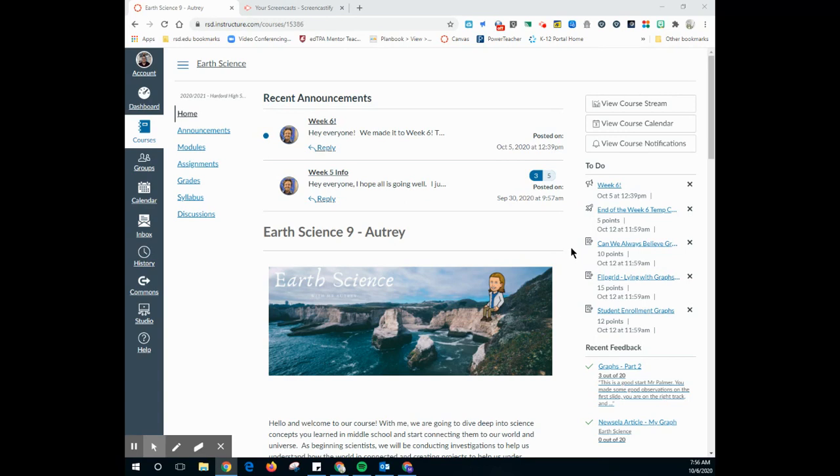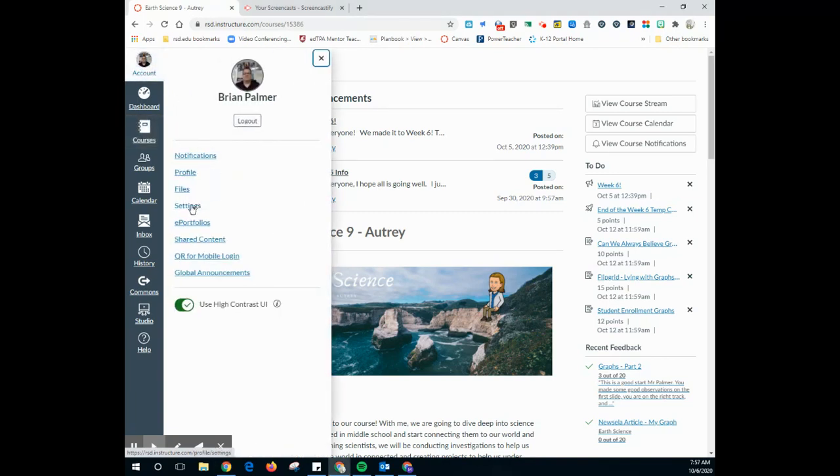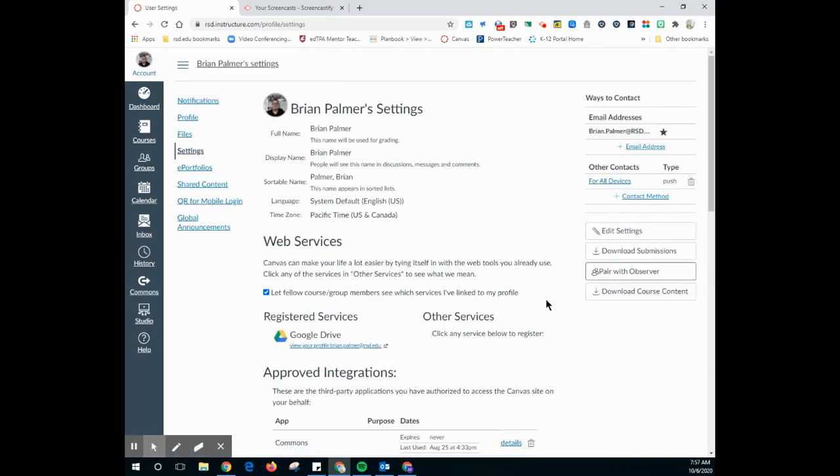So I'm going to go up here to my account. I am enrolled as a student in a couple of classes so that I can see from the student perspective what things look like. I'm going to go to my account, go to the settings, and then go over here, and this is all from the student side.